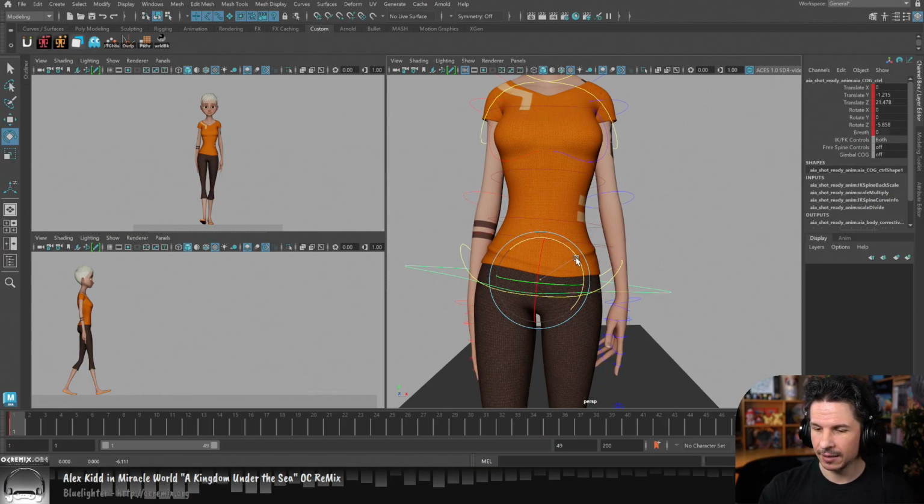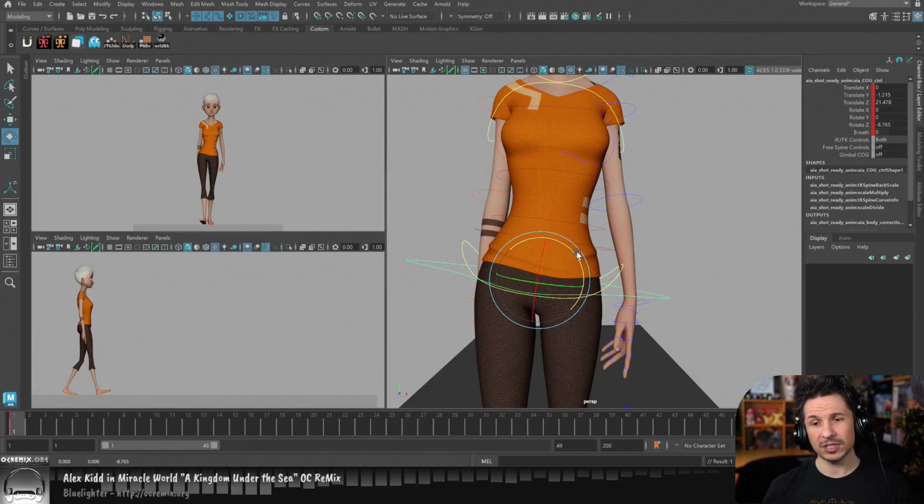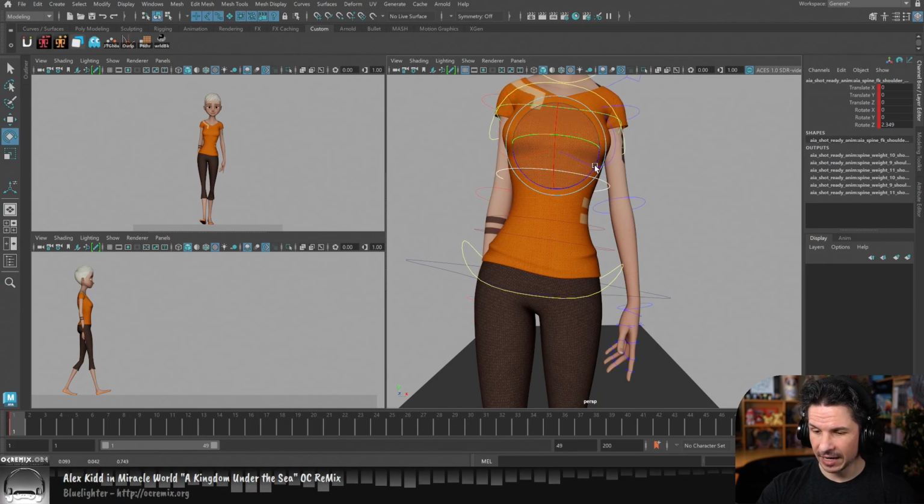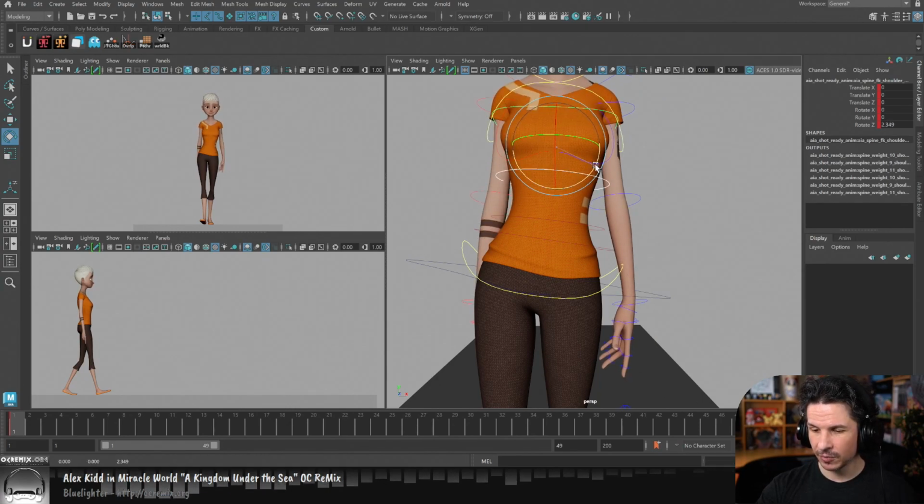Okay, let's push that. Boop. It moved the whole spine. Everything, all the way up. I've ruined all of the arcs, and I have to go through my spine controls and counter animate that and bring it back to where it used to be.